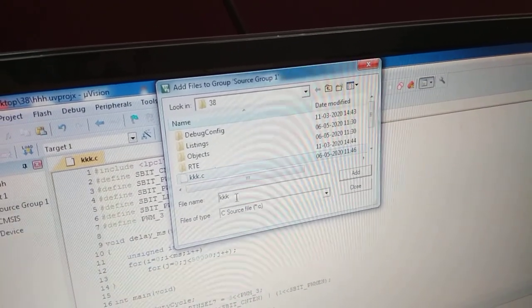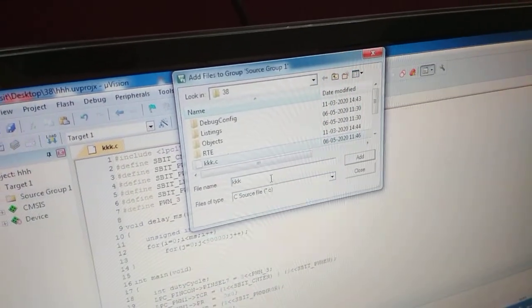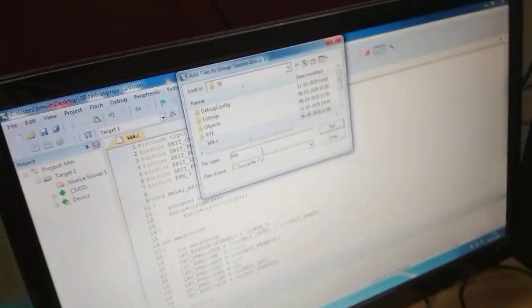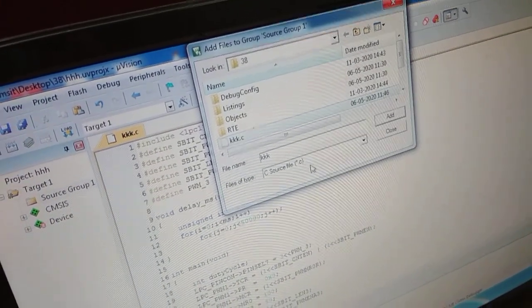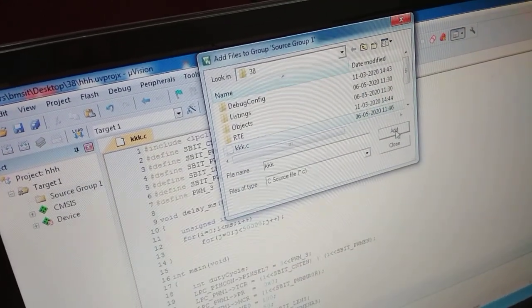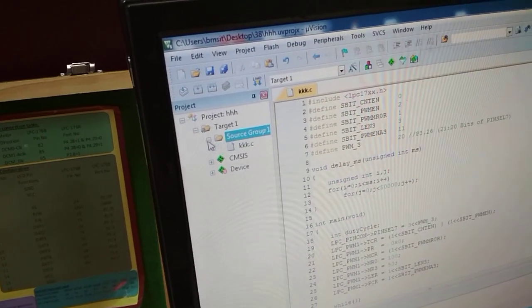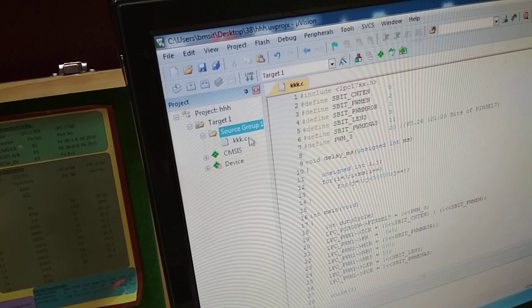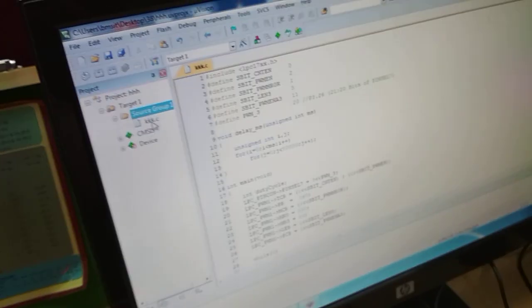When you click on that, you can see the file name will appear here. Again, here don't give any .c extension. It is already there in the .c form. And below you can see the type of file is C Source. Now on the right side you can see Add and Close. Click on Add. Then Close. So now when I expand Source Group, I can see that the .c file is added to this part.